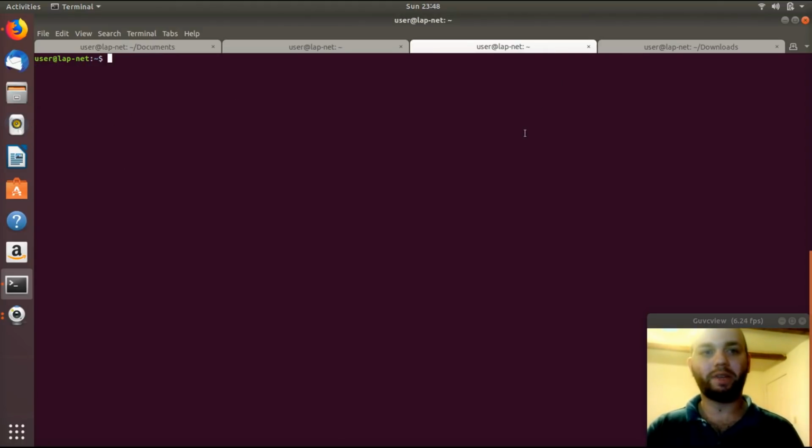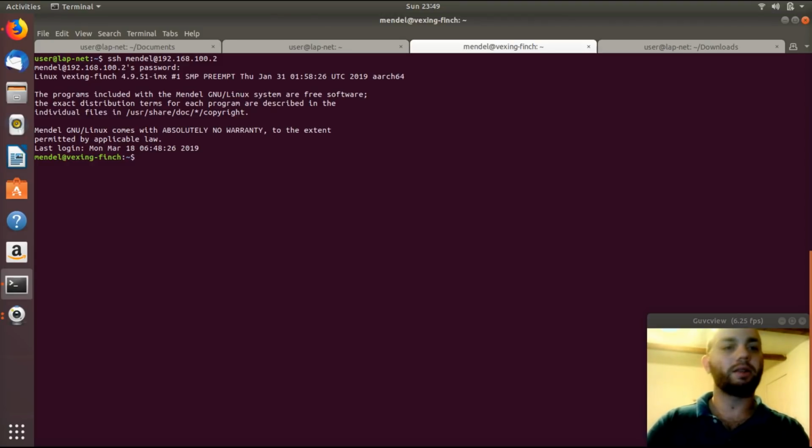So I'm going to come over here and I'm going to SSH into the dev board. Now if you have it plugged into your data port, you'll just want to type in mendel at 192.168.100.2. That's its local IP address. And it'll ask you for a password. The default password is mendel. So what I'm going to do is go ahead and change into the directory with the script in it.